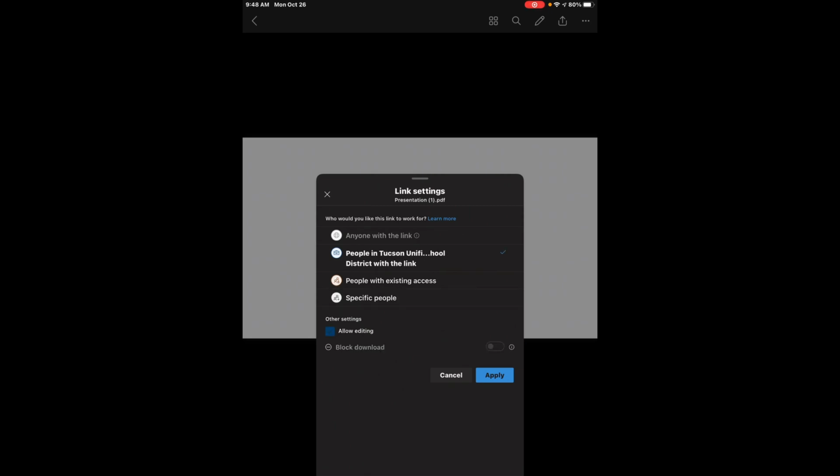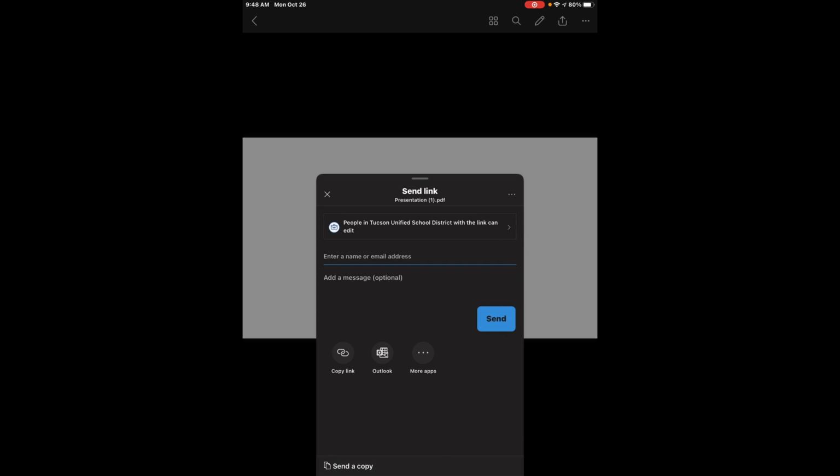And then you can allow editing, so they can edit it or just so they can view it. So you can hit apply, and then you can just copy the link. Or if it's like a teacher, you can send it through Outlook.